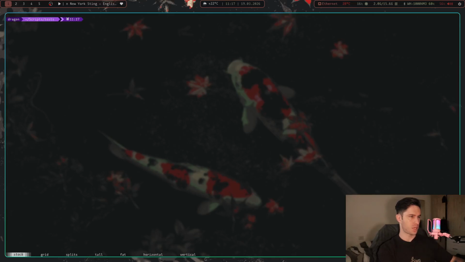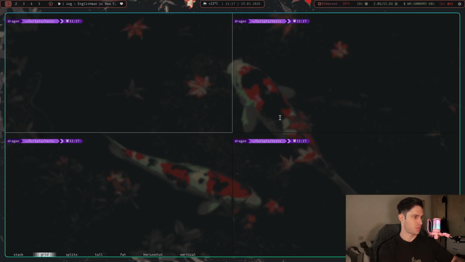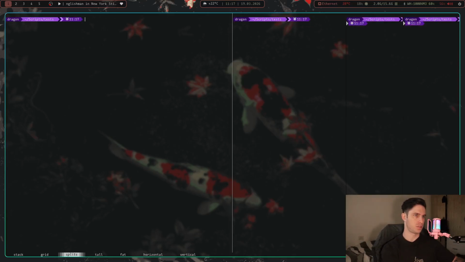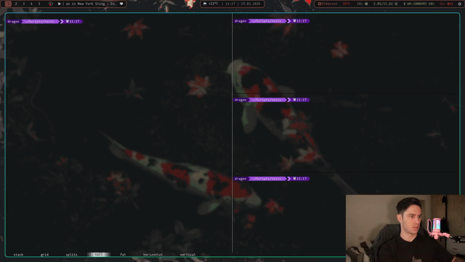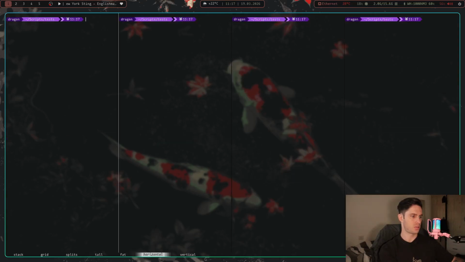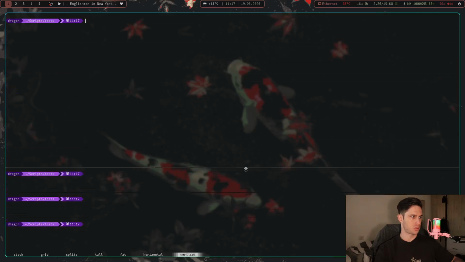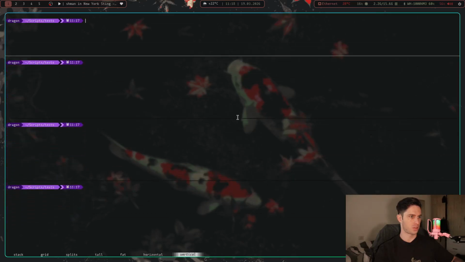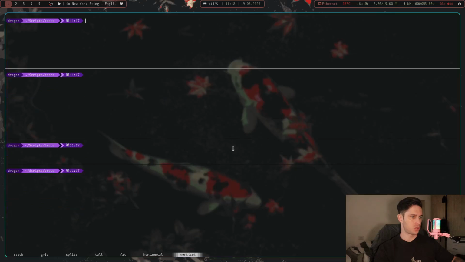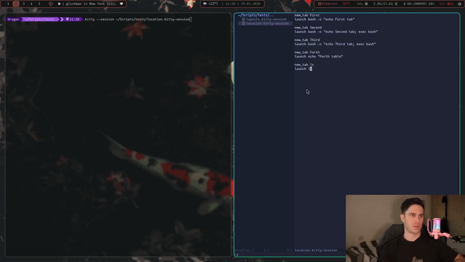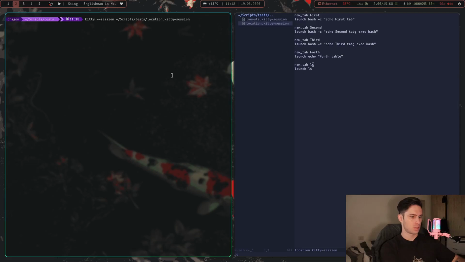As you can see, you have stack, which is like one big window. You have grid, which is fixed for windows. You have splits, similar to Tmux. You have tall, fat, horizontal, vertical. And for each one, you can also change via cursor, or you can add bias and change it inside your configuration as well.